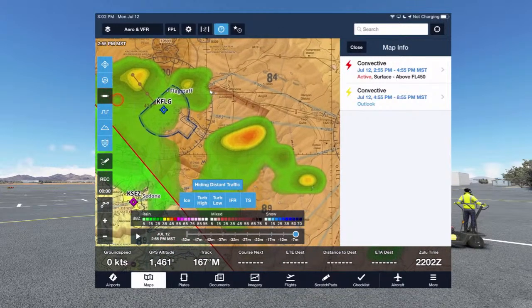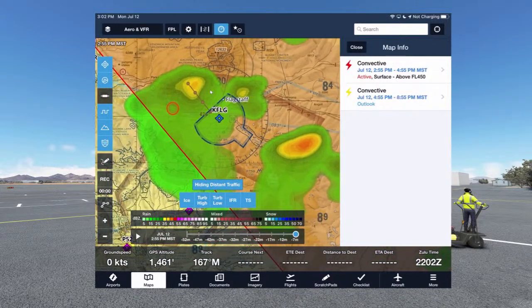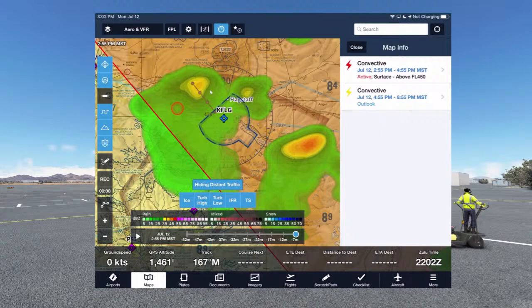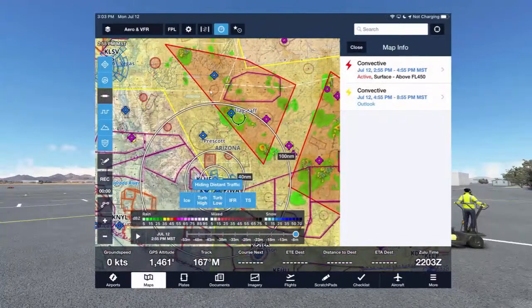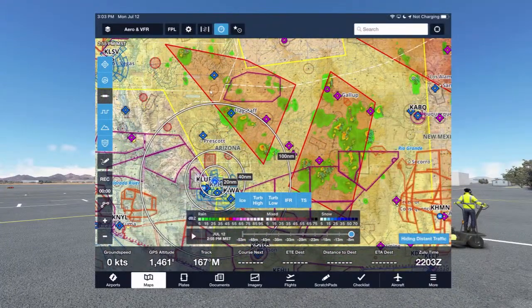Just looking at the depiction here, when you zoom in on an area and you look at the storm that's being depicted over Flagstaff right now, you see the little dots indicating the direction that the storm is moving, away from Flagstaff, or towards it rather, and you see that the tops are 426, so the tops are 42,600 feet.